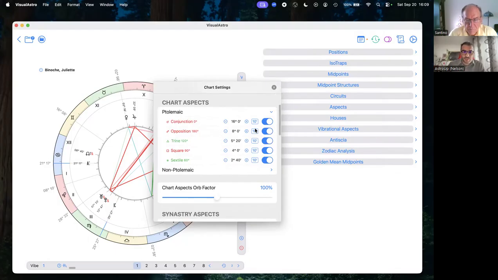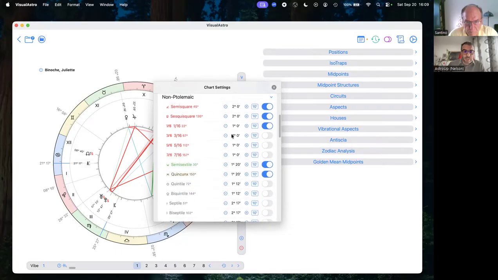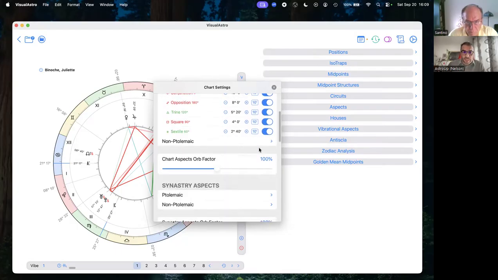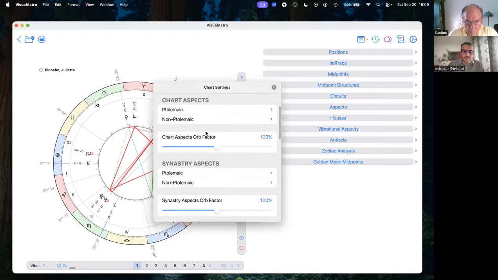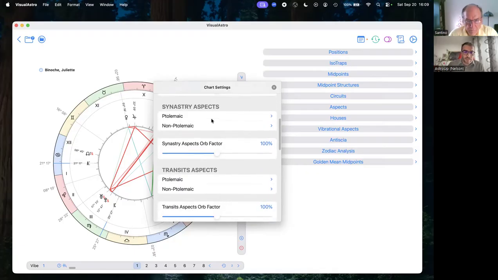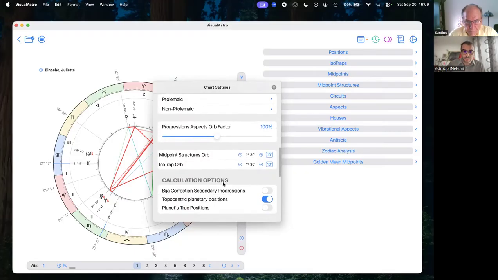All the orbs that you can and activate the aspects there. I added quite a few non-Ptolemaic aspects. It's independent, and you can have something that you already notice what it says. It's very independent, so if you just customize the natal, it will not affect the synastry or the transits or the progressions. So it's completely independent in that regard.